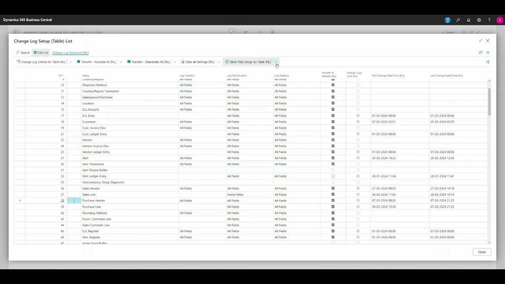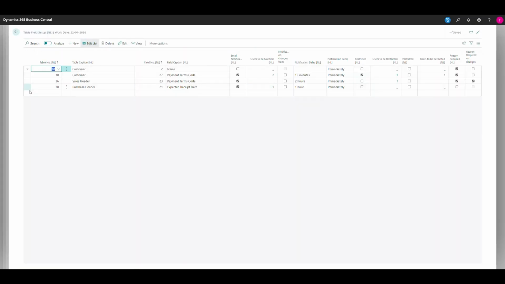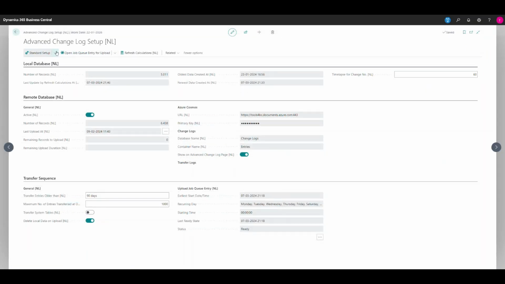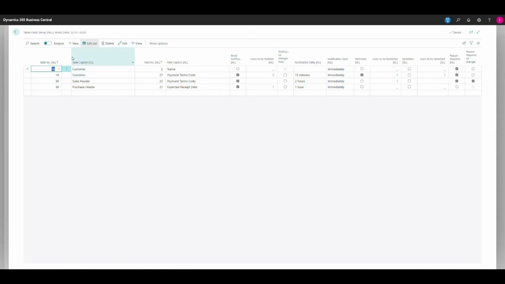And table field setup here, that's where you can see that applies for all tables, so you don't have to look through table by table. Here you can see all in one view. All right, let's go back. So the table field setup, you also have an option to activate it from here.